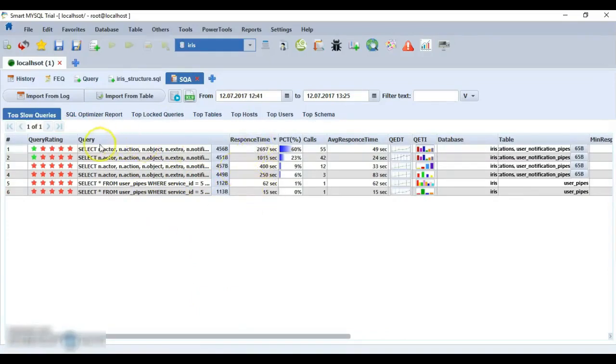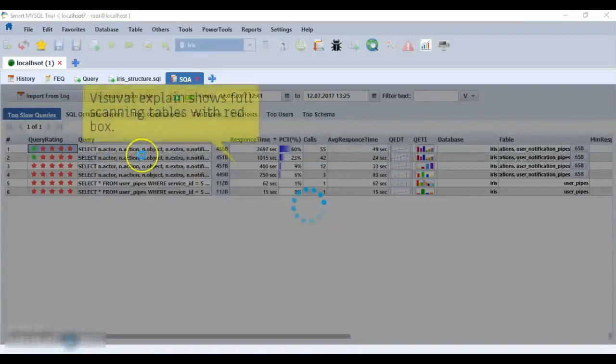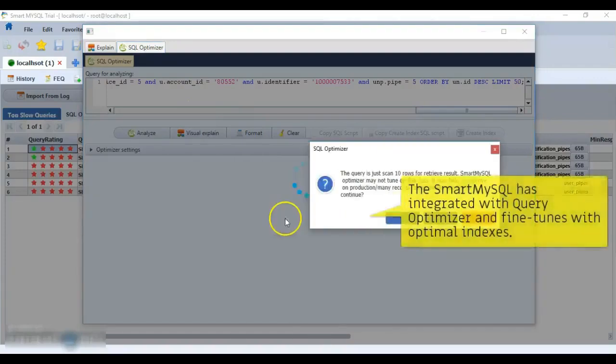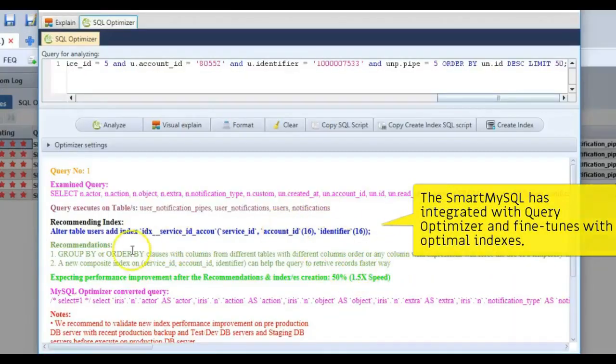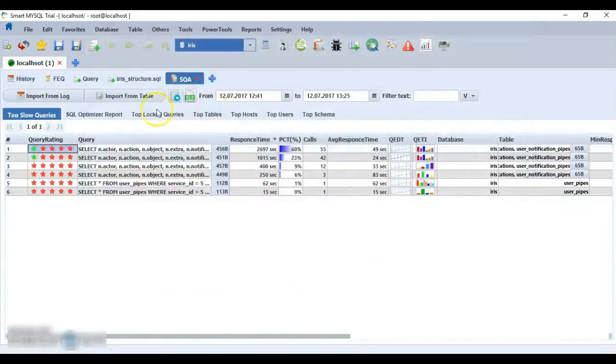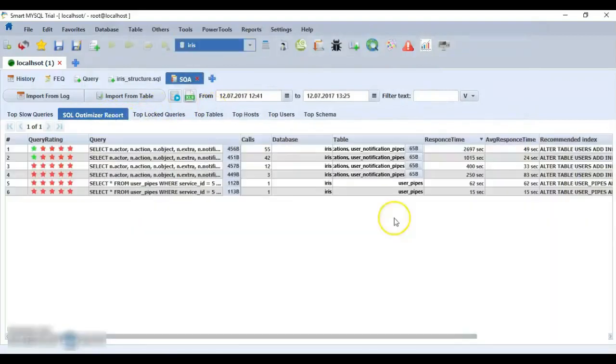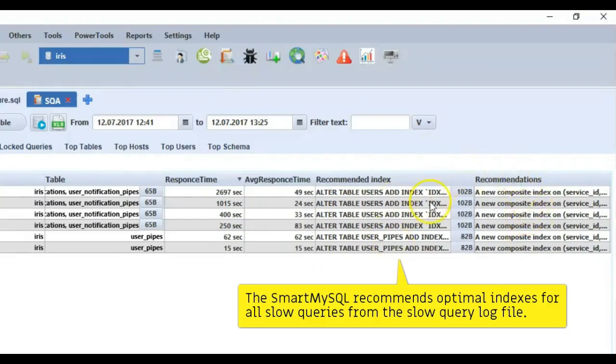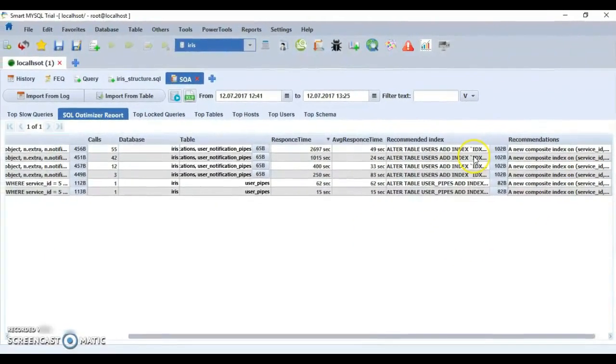The module has an integrated Smart Query Optimizer, which provides optimal indexes for all slow queries and long-running queries. Once you implement them, you can observe significant query performance and response time improvements. Finally, SmartMySQL makes MySQL query tuning very easy and it can be completed quickly without MySQL expert-level knowledge.